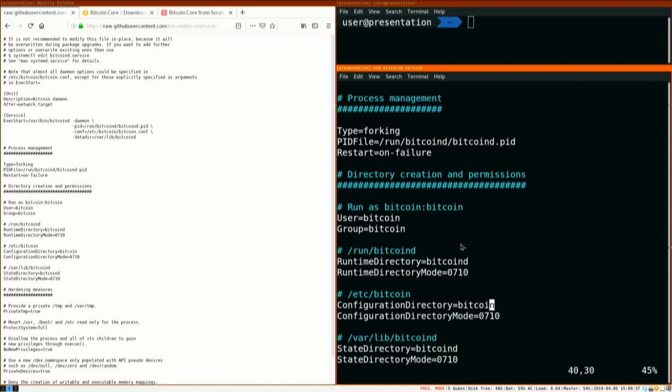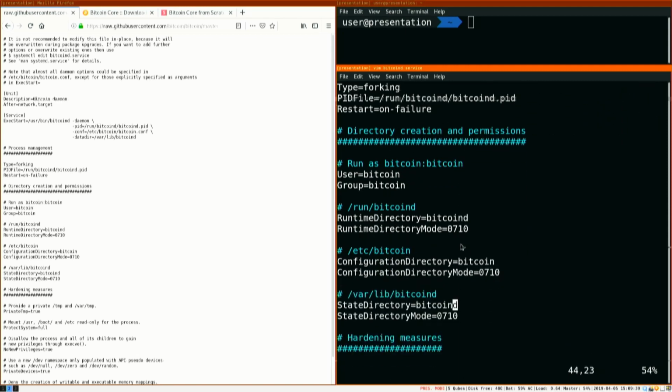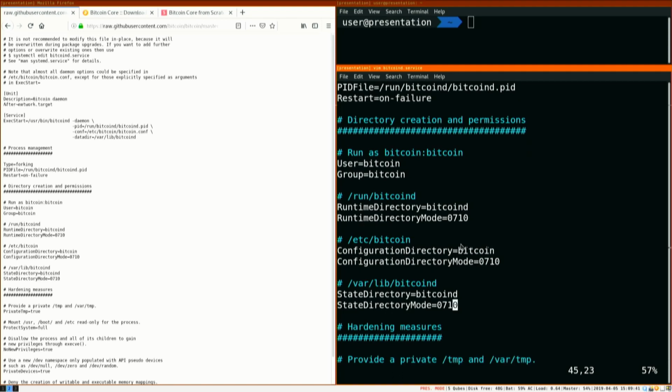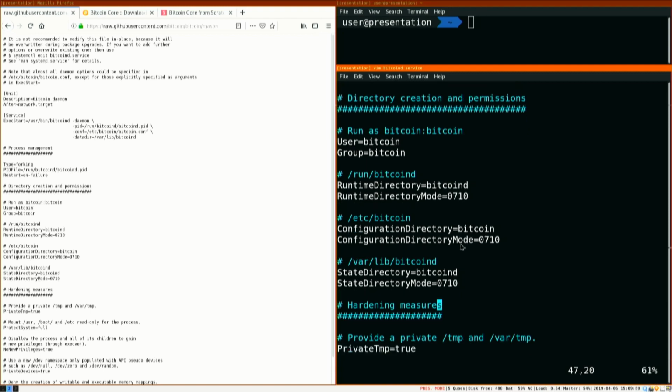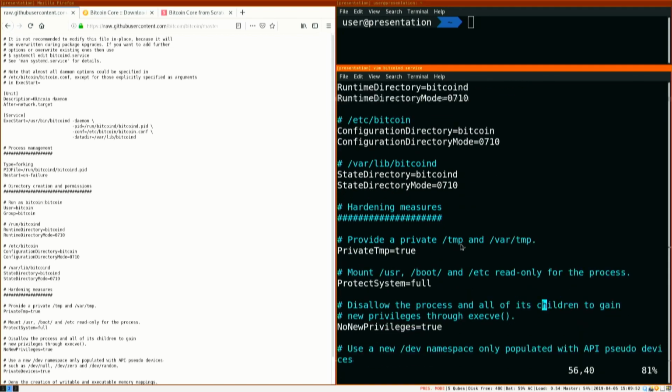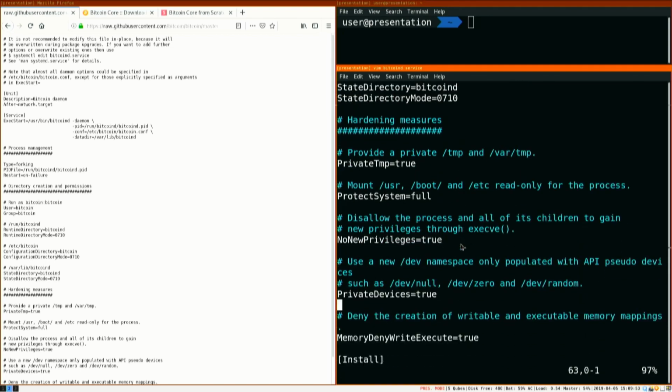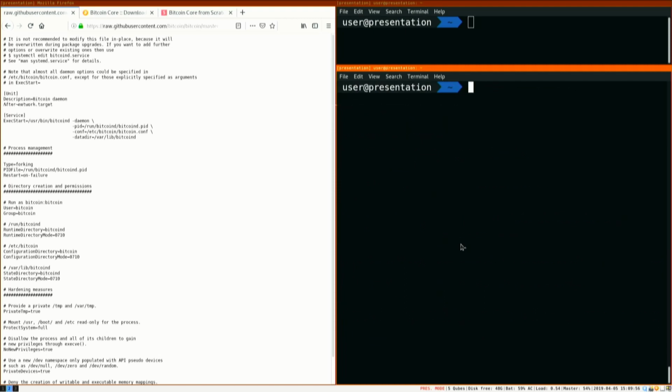And we're also going to declare that these folders should have these permissions. So this is once again to ensure that even if something wrong happens, bitcoind cannot take over the whole system and hack your computer. And that's basically it. This is the most important part. So we can close this file.